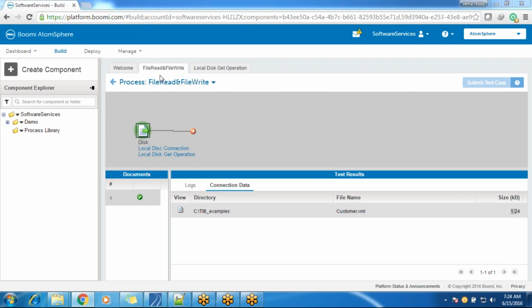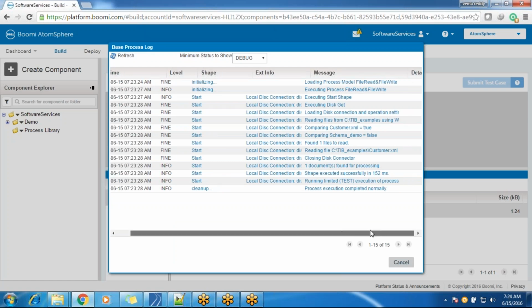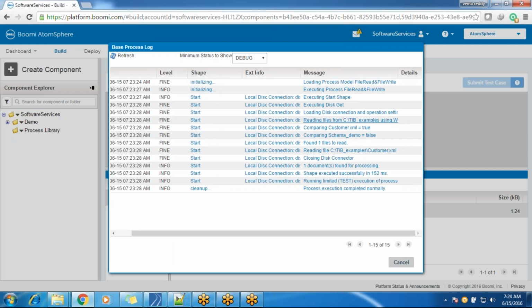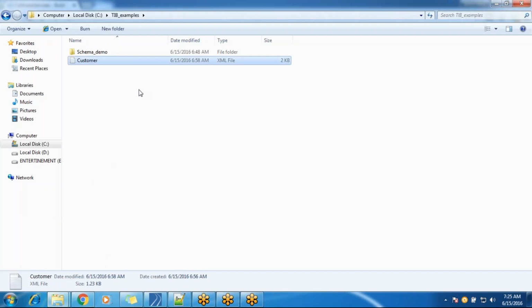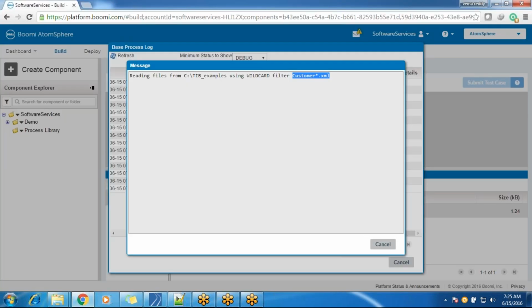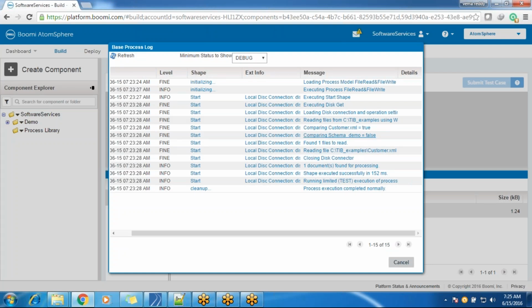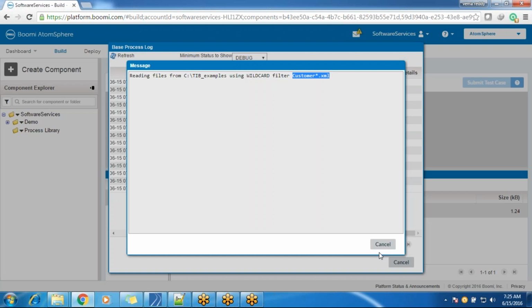Let's stop the process and see the log, how the sequence of steps happens. Go to view log. First thing is we need to understand how the process is executing. You can see that it's loading this connector with the connection operation. It's trying to read the files from this directory using the wildcard filter. Whatever file name matches this pattern, only one file is available in this directory. That's the reason only one, and it is comparing customer.xml with the pattern.